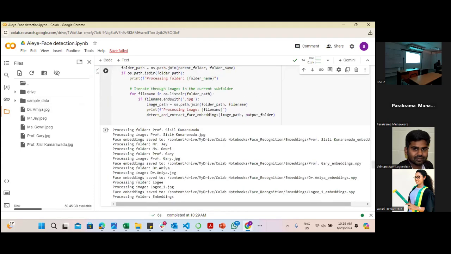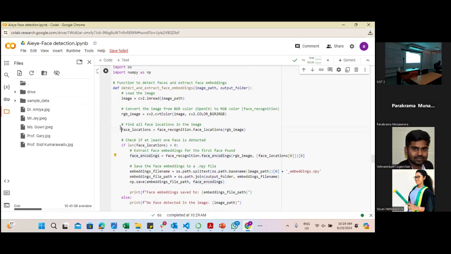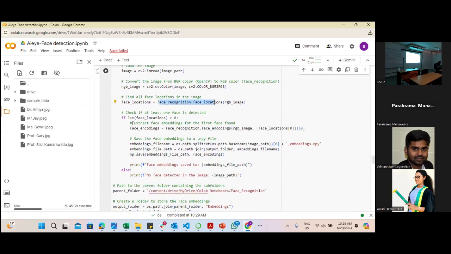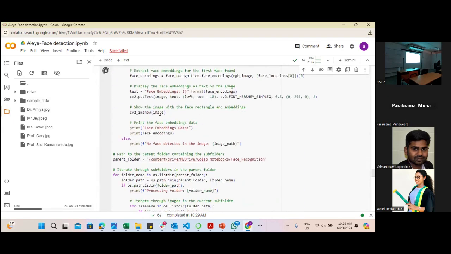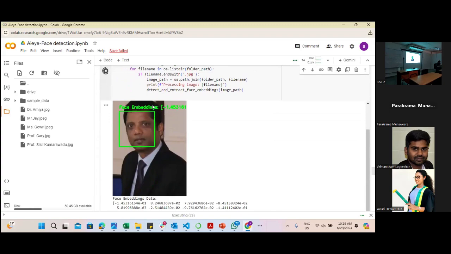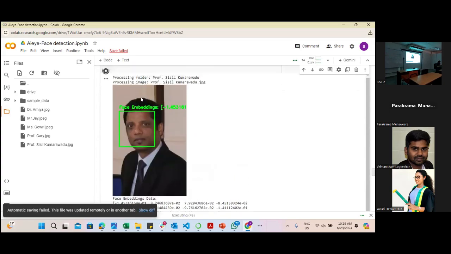So now it extracted all these encodings because I used this library called face recognition. This one, face encoding, extracts face embeddings for the first face. So face_recognition.face_encodings is the library that is going to extract all my features, right? So I ran it. Then let's see what features I have identified. If you run it, this is the face embeddings for Cecil, right?